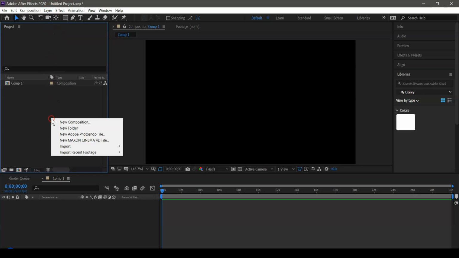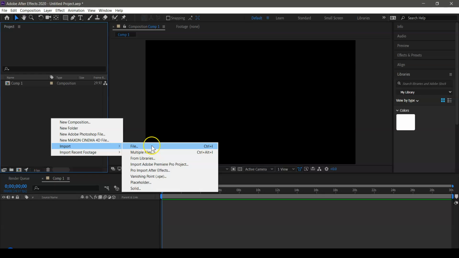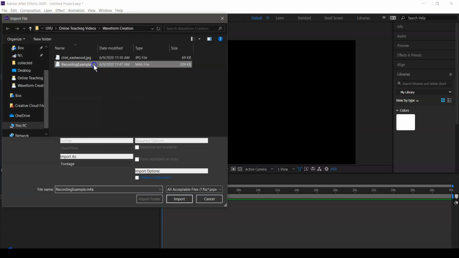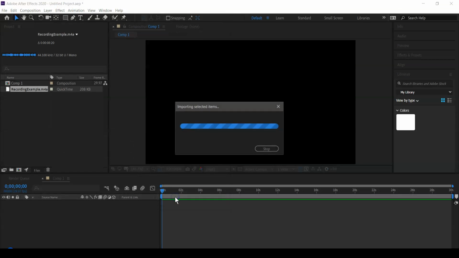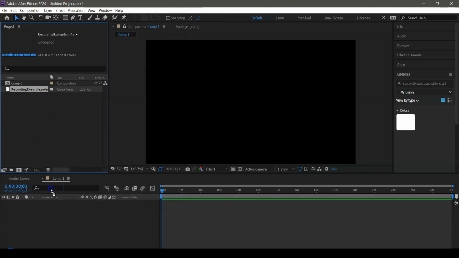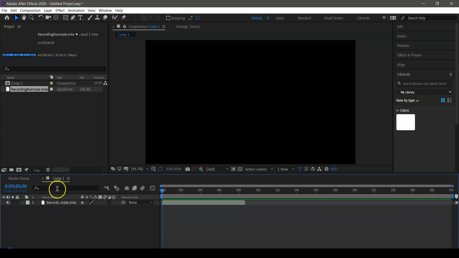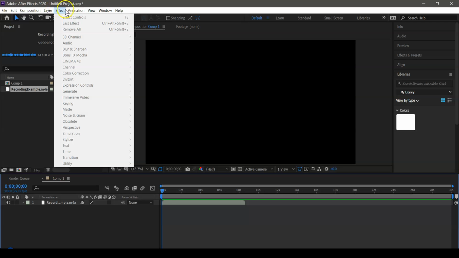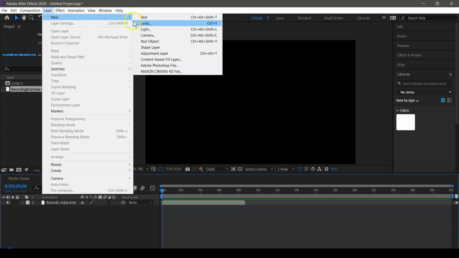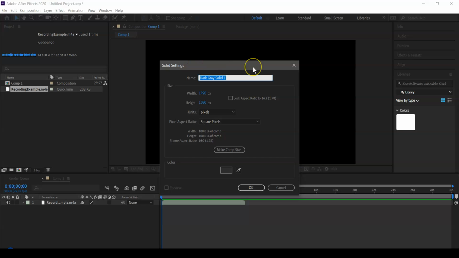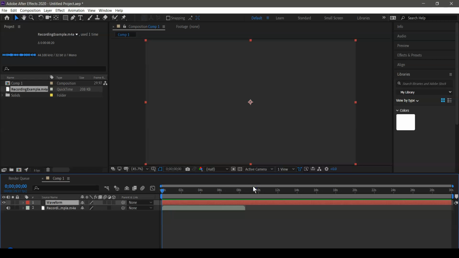So once I have it, you'll see it pop up over here in the bar, and first I'll add the audio file. We have a recording example here that I've saved, and we can drag this down here. With this pane selected, we want to go up to Layer, and go to Add a New Solid. In this case, I'll just title this Waveform, still using pixels and the same height and width.